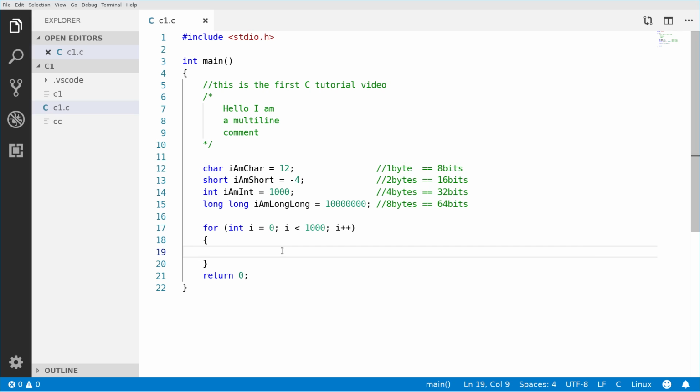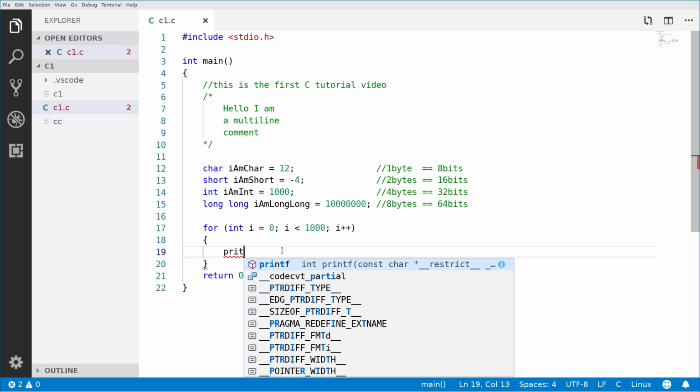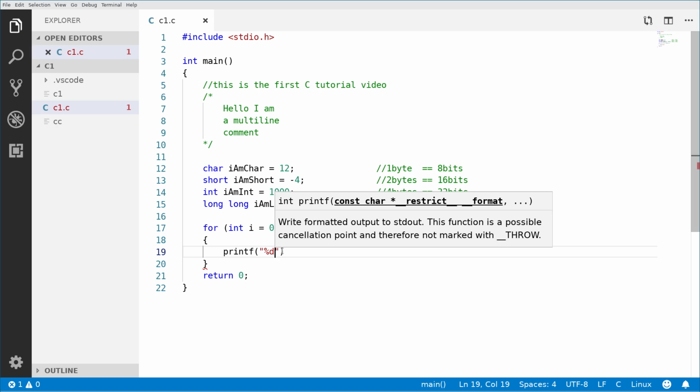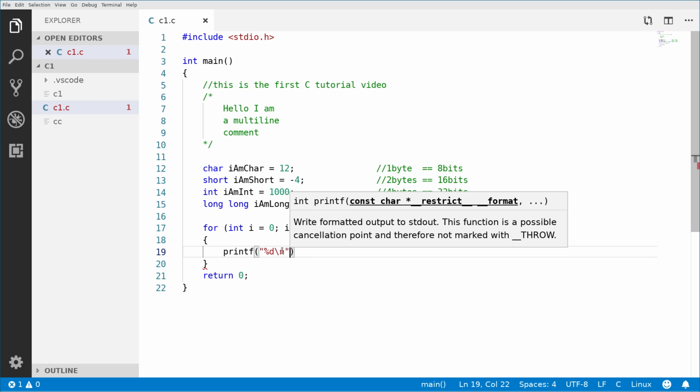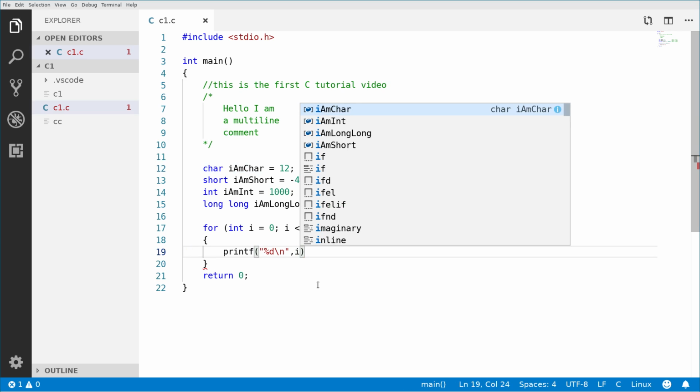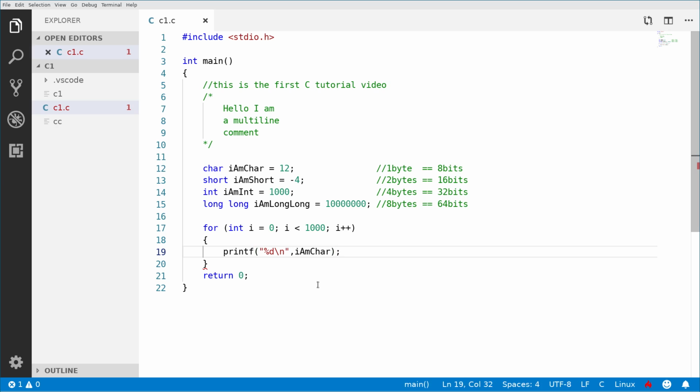the state of a character. So what we will do is the following. We'll say printf, we open parentheses, we open double quote, we type %d and \n to print a new line. And what we will print here, first, to understand the char variable, is I am char. This will print the character value 1000 times.